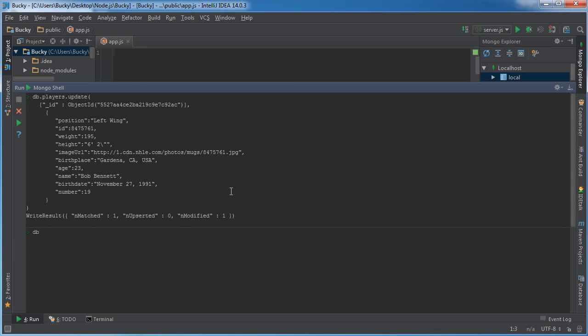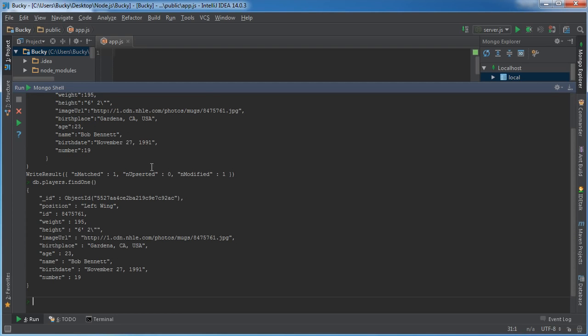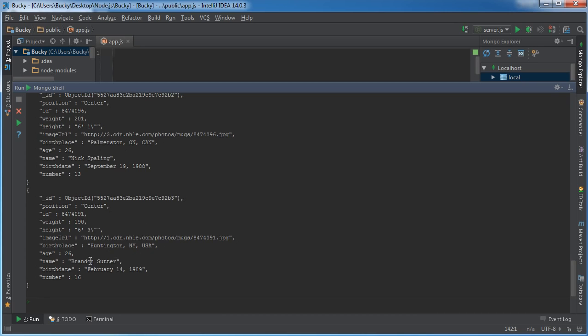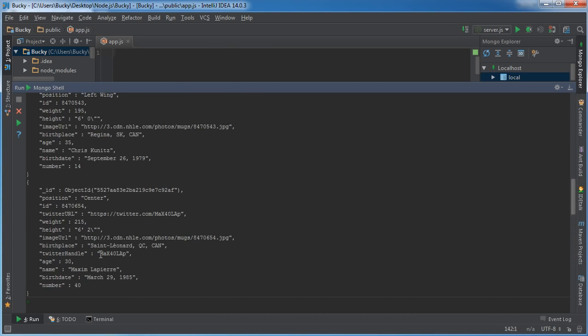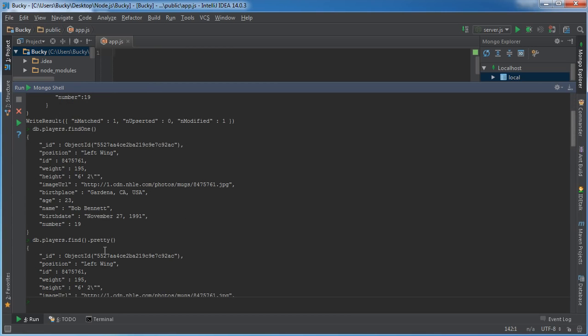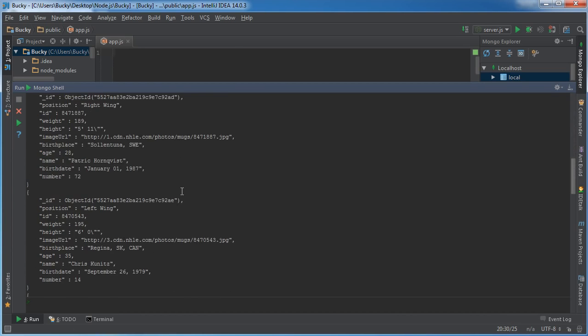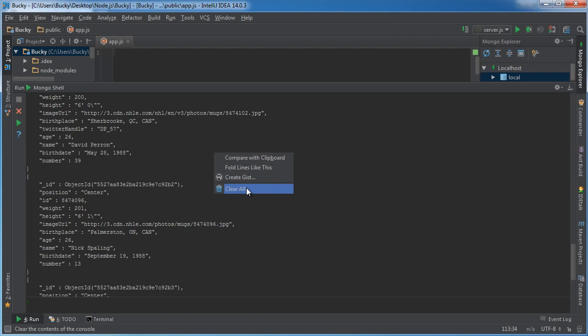If we verify that by going db.players.findOne, since he should be the first, check it out. His name is now Bob Bennett, and he plays left wing. And let me display everyone so you guys can see for a fact. All of our other information is the same. However, Bob Bennett now has an updated name and an updated position. So that is how you not only delete but update information.